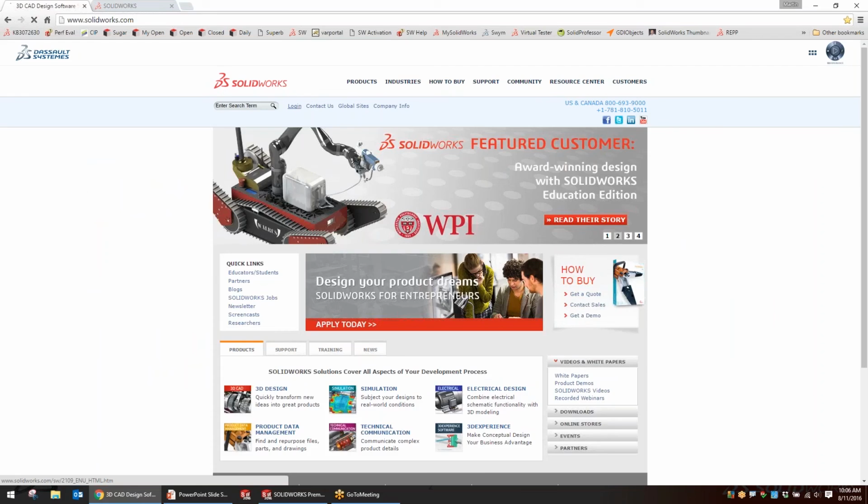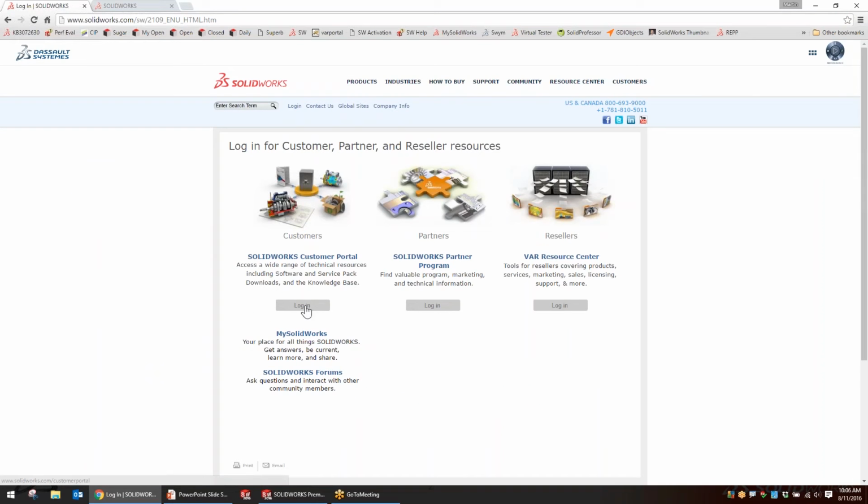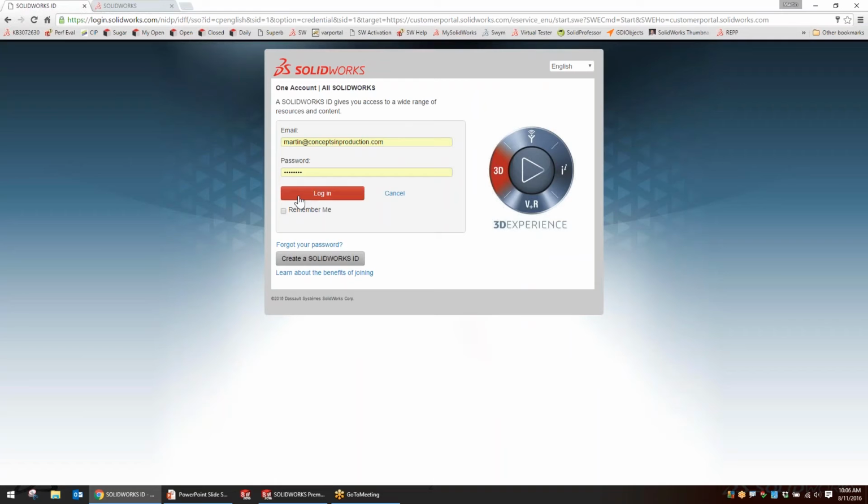customerportal.solidworks.com. You can either go to the website for SOLIDWORKS and log in through the login link going to customer portal, or you can just type in customerportal.solidworks.com. First time you go in, you'll need to create a SOLIDWORKS ID. This is an account for mysolidworks.com, solidworks.com, and the customer portal. One login to control all those, and you use your serial number to create that SOLIDWORKS ID.